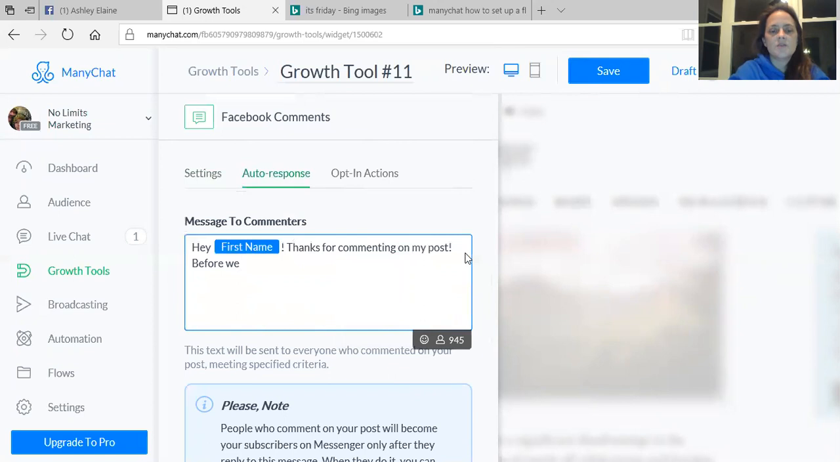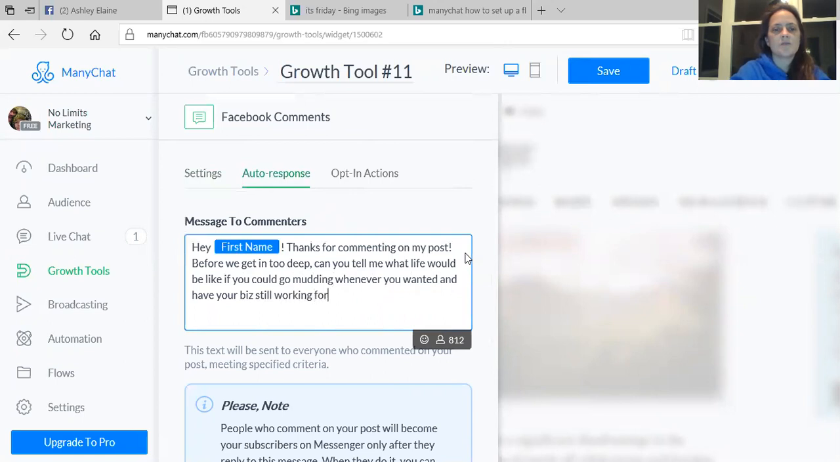Before we get in too deep, can you tell me what life would be like if you could go play in the mud all day? Because I want to keep it consistent to the ad that it's coming from. So the ad that I'm using is when we were 4x4ing in the mud. So I'm just saying, before we get in too deep, can you tell me what life would be like if you could go mudding whenever you wanted and have your biz still working for you?